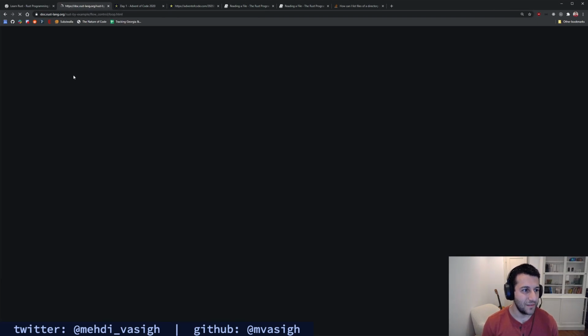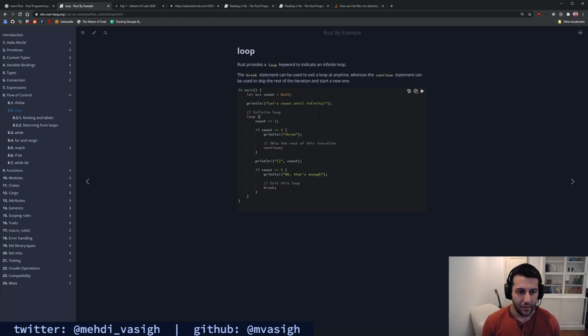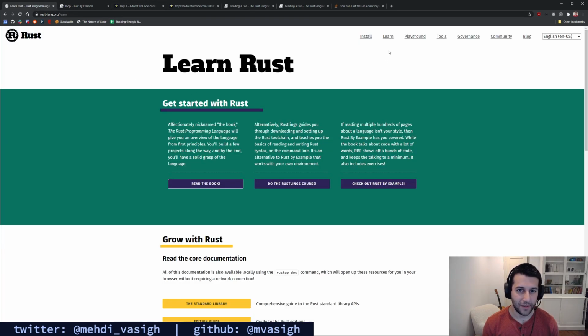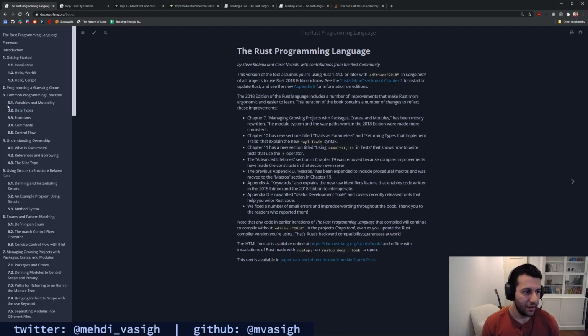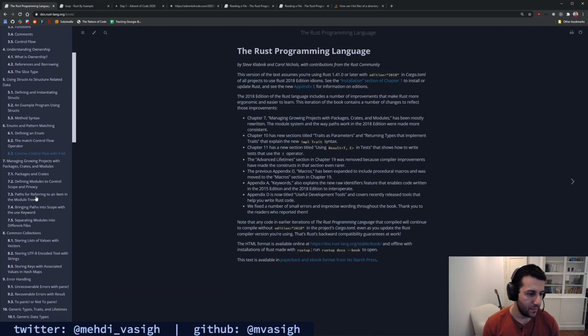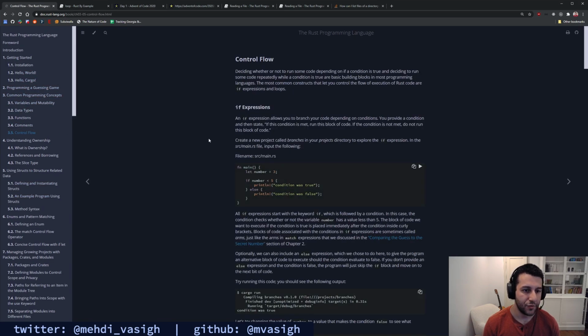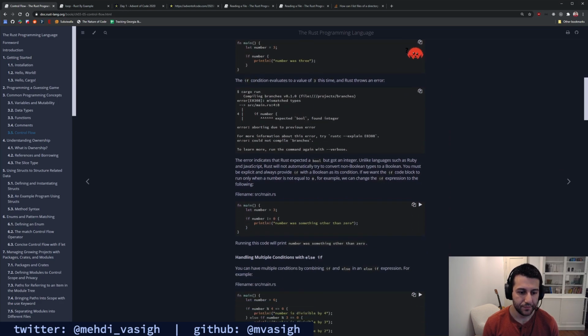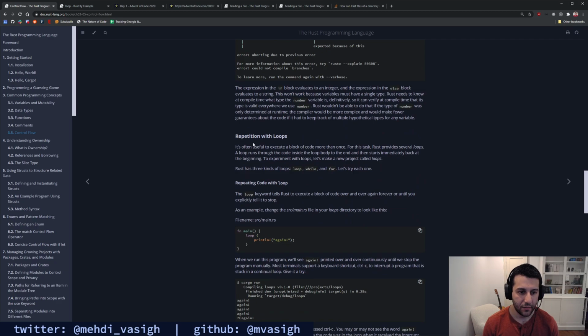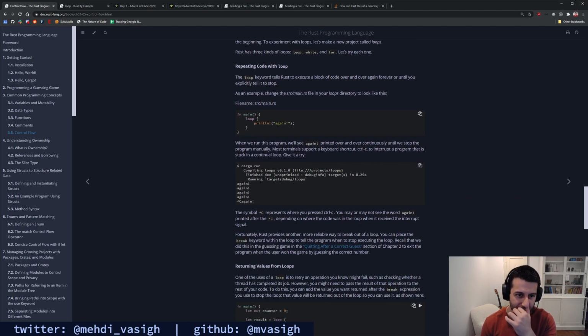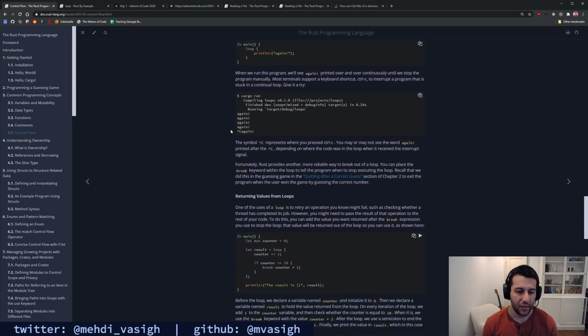So, back to basics. We're going to look at loops. It looks like Rust has a loop keyword. I'm not sure if this is the simplest way to do a for loop. Let me look at the docs: variables and mutability, control flow, expressions. Come on. A repetition with loops. There we go. Okay, so the loop keyword is, I guess, the simplest way to write a loop in Rust.